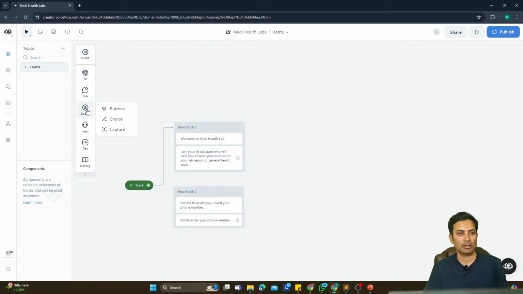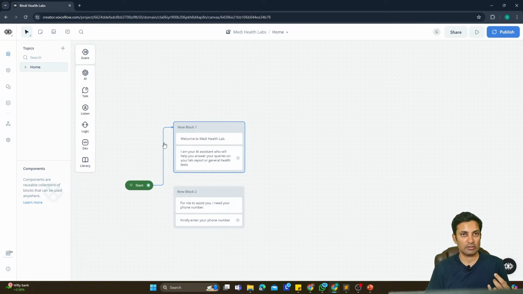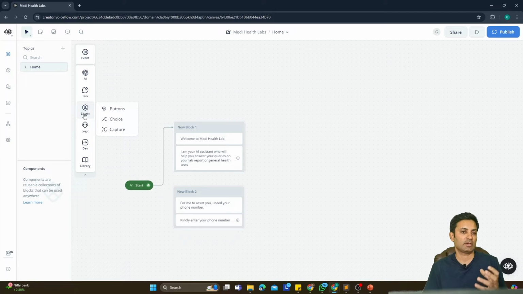Now the next part is the user has to type something, and in this case the user is expected to type a phone number, but you know the user will not just type a phone number. The user can say, my phone number is 98 whatever, or just give the phone number like 9547 whatever, or say here is my phone number, right? There are various ways we can expect input from the user. So in this case we have a component called listen. We have three types of components: buttons, choices, and capture.